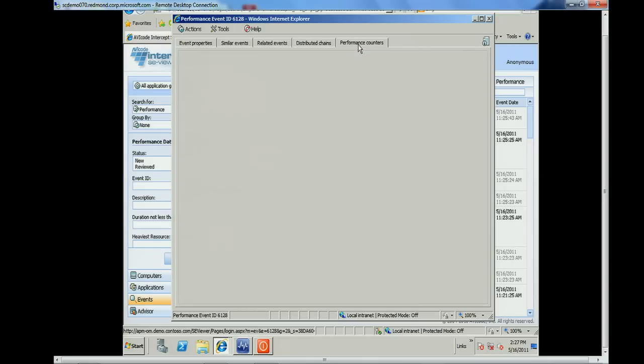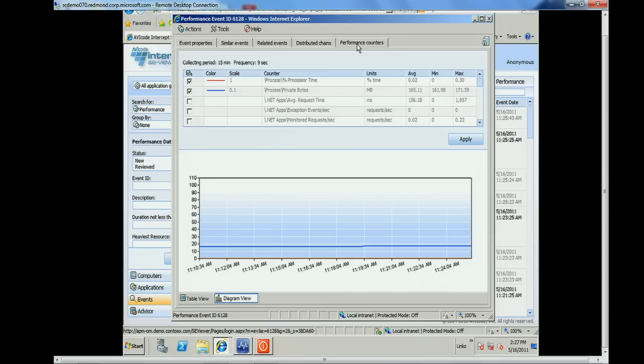And then finally, and I love this screen, I can get a heads-up display of the performance counters that are occurring. Do you remember we talked about, is the problem being caused by a server-related problem, or is the problem being caused by a code-related issue?